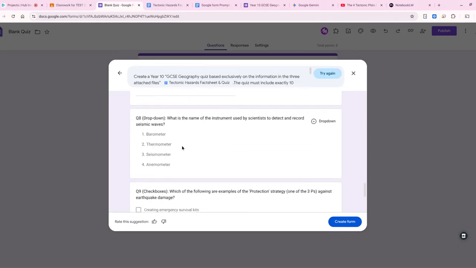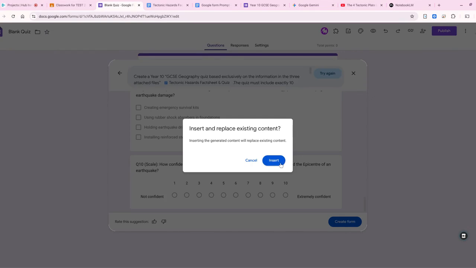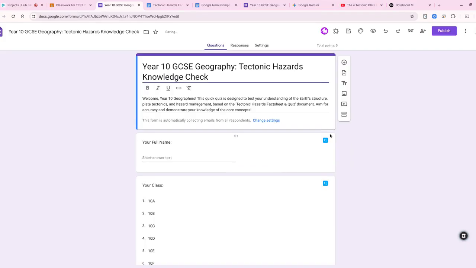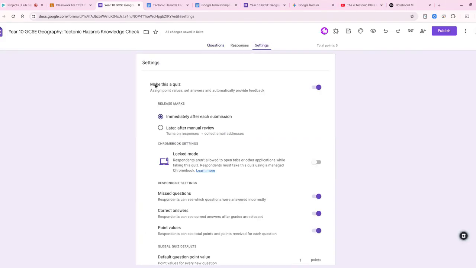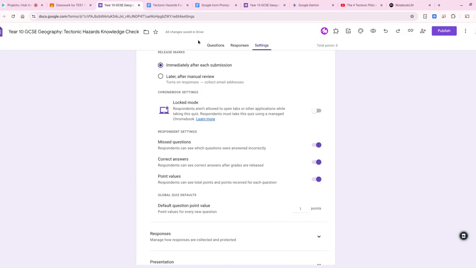Let's see if there's 10 questions. Yes, there is. So once you're happy with that, read through that. And if you're happy with that, create the form and then insert an existing place, which means that this will then insert into the blank that we were just using. So you'll see, because we used a quiz assignment in the settings, this is already automatically a quiz. If you're making this form not in this way, you'd have to turn that on and then look at what the points value would be.